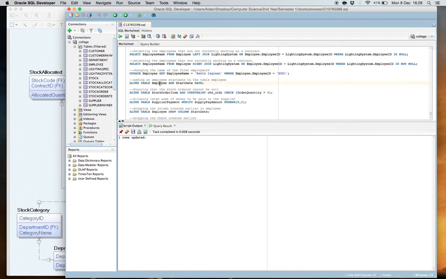Next was adding a column. So what I did was add the column start date to the employee table. I'll run that, and then if you look at the employee table over here, there's the start date here.